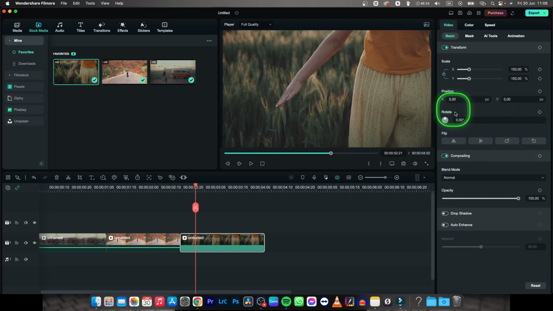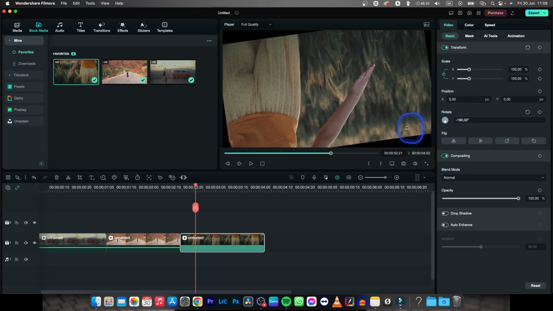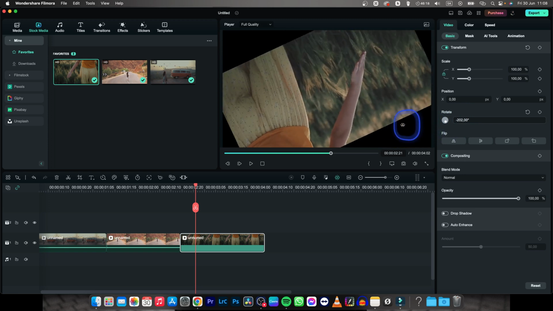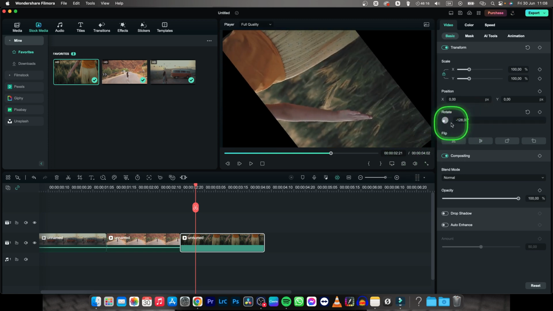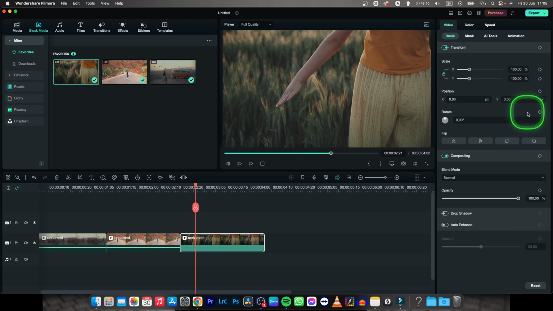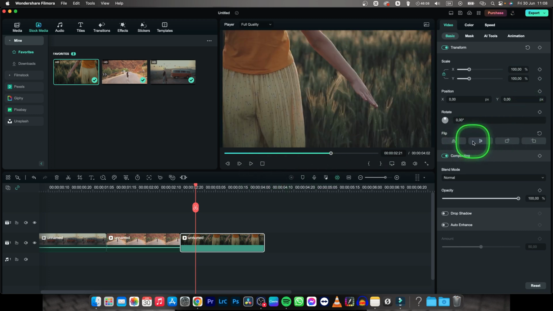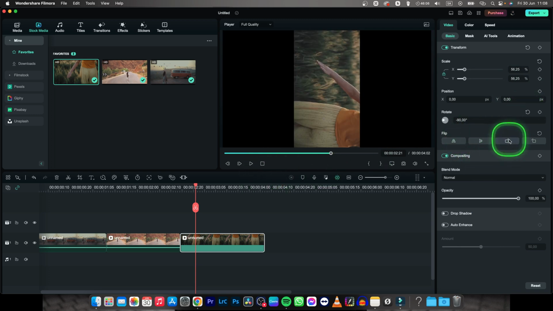I can also flip it with this rotate, so just drag these degrees, and as you can see, I can flip it and release it where I want. So it's really this simple. Now to make this back, just go over here and click on this reset button. So this is how simple it is to flip your image in Filmora.